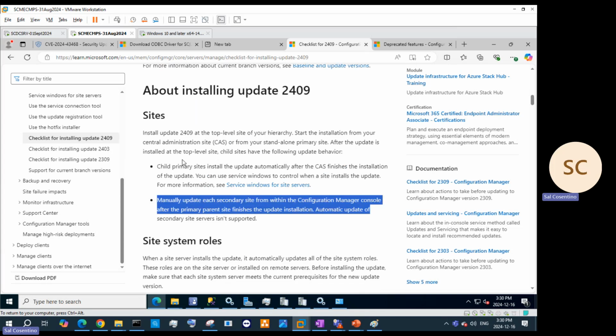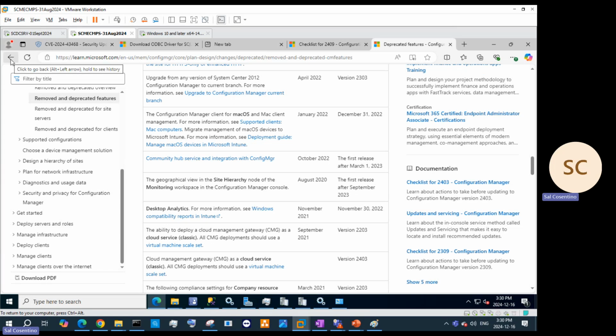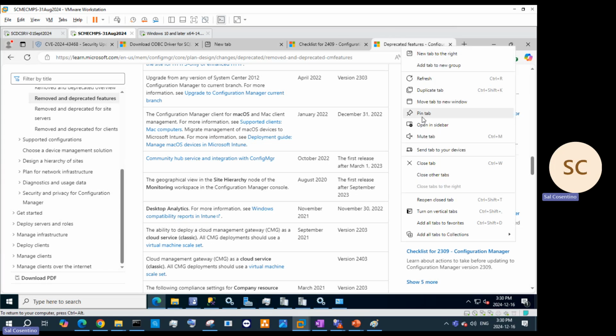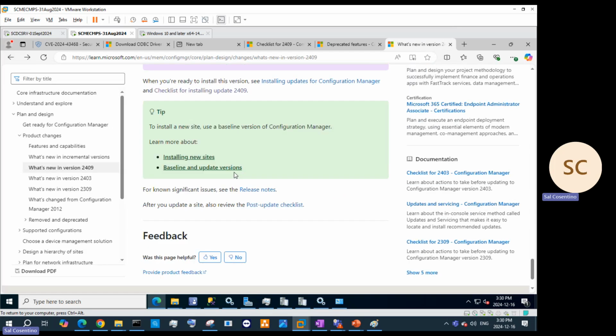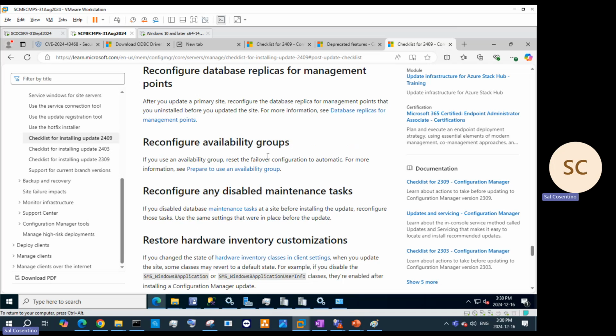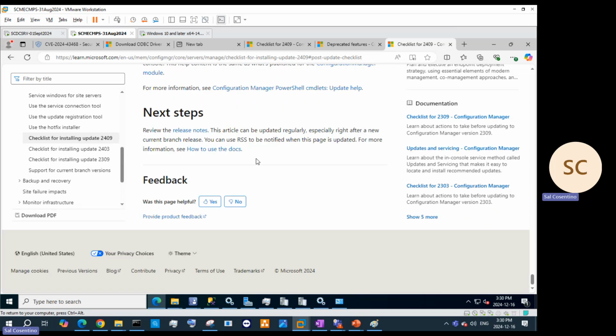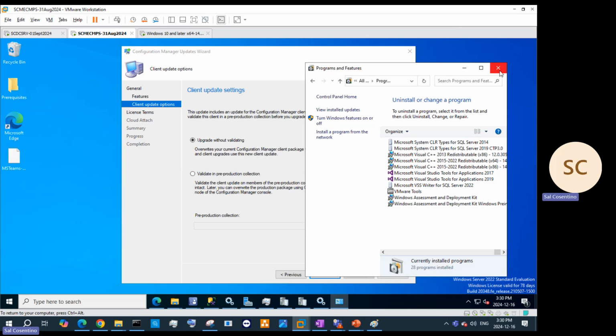Installing the update. So we did all that already. I'm going to duplicate this tab here, and I'm going to go back one, right? And that's it. So here's our post update checklist. If you guys want to take a look at that too, you're more than welcome. And again, these links I'll post for you guys later on.